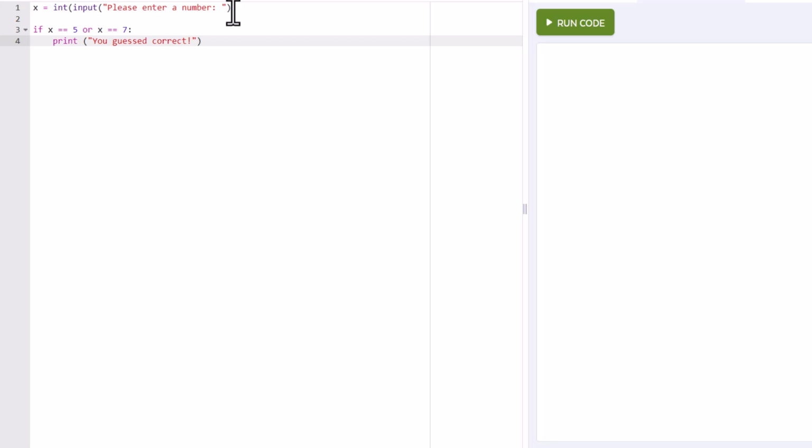Now, you could add multiple ors here. We're just going to keep this simple, but you could keep going on and on. We're going to run this code real quick. If I type in 5, it's going to go in here and see if x is equal to 5 or 7. If I did this correctly, which I believe I did, there you go, you guessed correct.